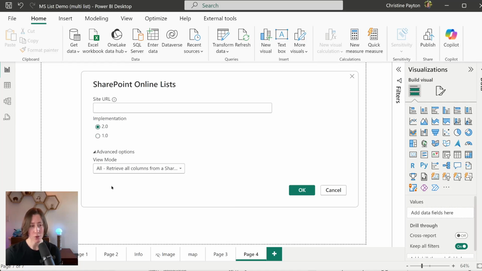This is about the difference between the 1.0 and 2.0 connectors for SharePoint Online Lists in Power BI. So the gist of it is 2.0 is the newer one. It's going to be faster. There are, however, times where you may want to use the 1.0 connector. I'm going to go through what the query looks like for both so that you can see the difference.